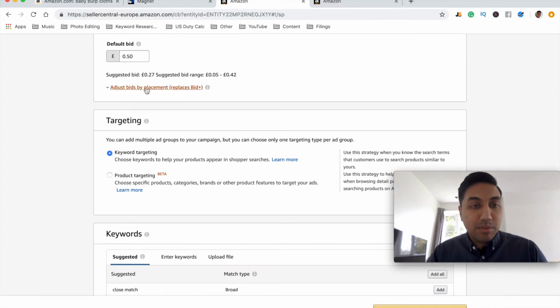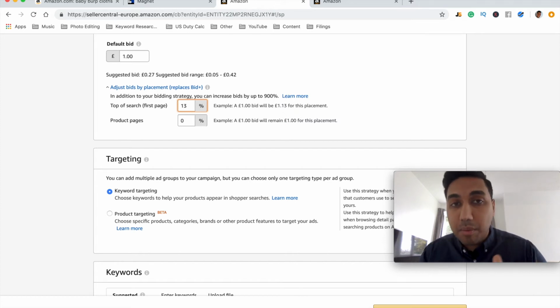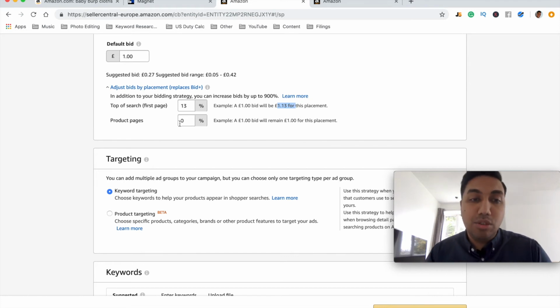So the next thing that you want to do is you'll see this adjust bids and the top of search first page. Essentially what this means is Amazon will increase your bid. So let's say your bid is $1, and let's say you put an increase of 13%. What that essentially means is if there's an opportunity to get your product to the top of first page, then instead of bidding $1 for that specific keyword, Amazon will bid up to $1.13 to make sure you're on the top of that page. So I want to make sure that you put in 13%.